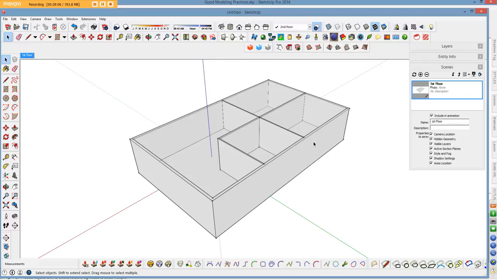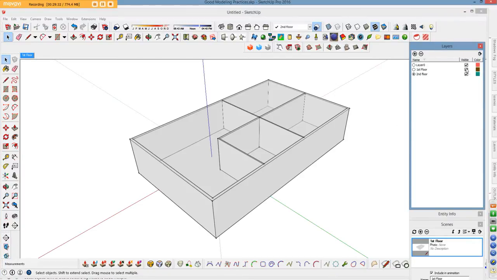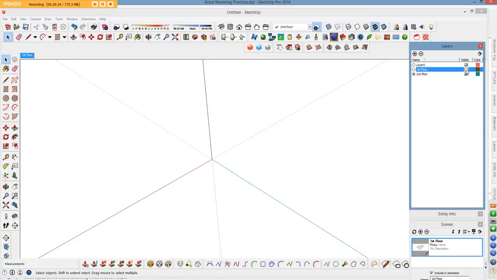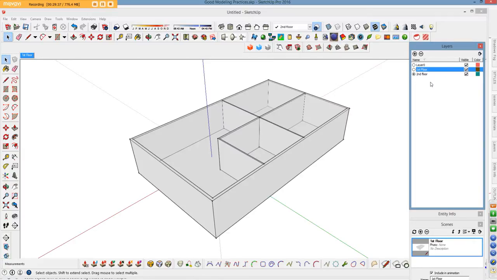So layers, if you don't understand what they are, they basically associate like items together, but in a different way from groups. Because, for example, layers could associate all the different cars in your model, all the different people, all the different furniture. That's what a layer does. What a layer will also do is turn things off and on. So I go back to layers here and I turn off first floor, this little checkbox. It's gone. Turn it back on. So it controls the visibility of those objects as well as grouping them together.